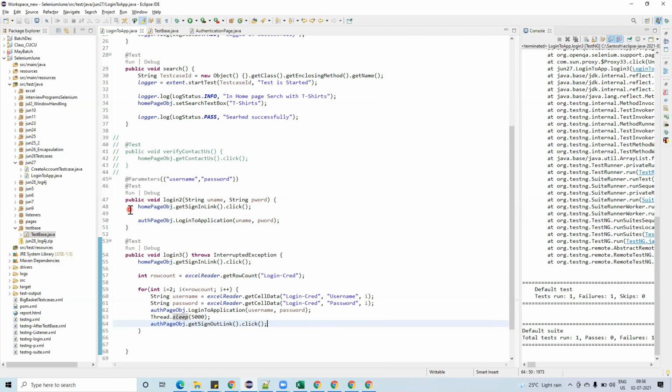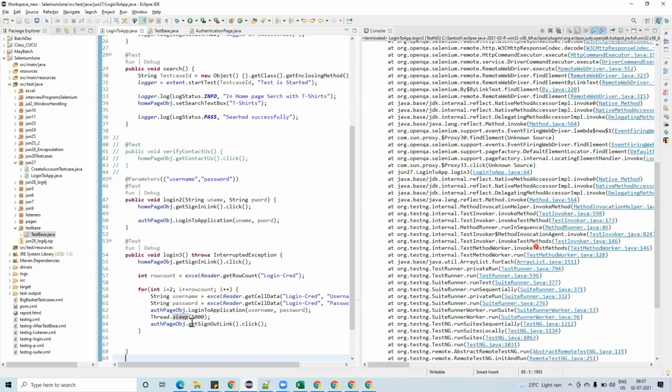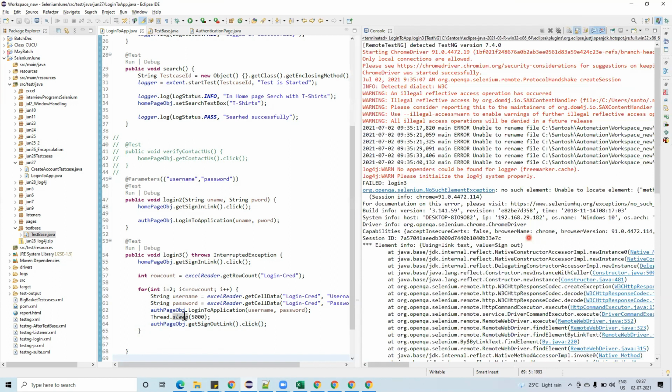Now the next topic. Just for the time being, I don't want to run this one again, because it is failing here. There is a reason why it is failing: it is not getting the sign out button after logging in to the application, because it is not logged in. For the time being, I am commenting this out, because I want to show something different, a new one.